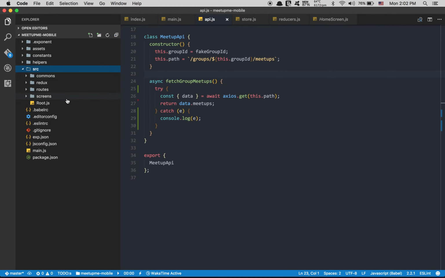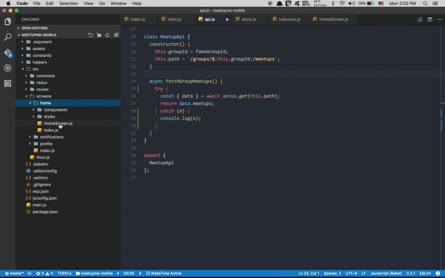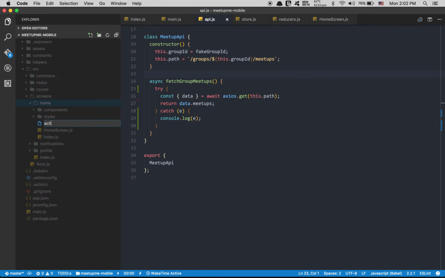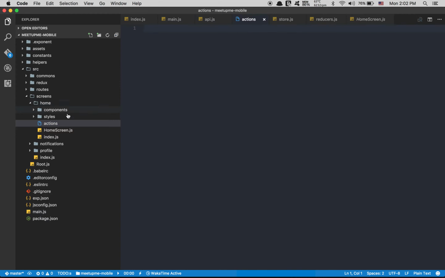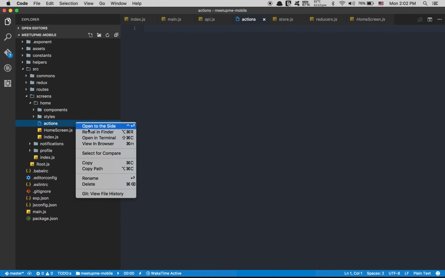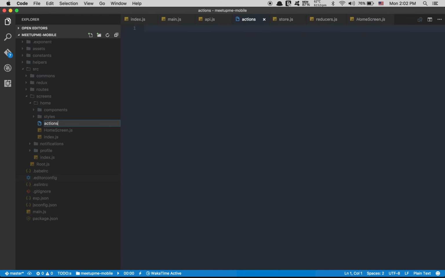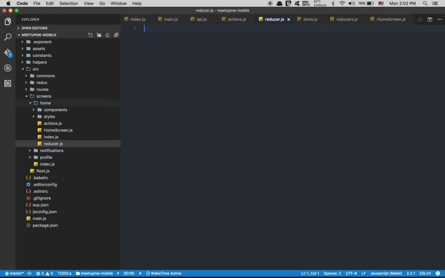So I'm gonna open back my screen here. So here you see, my own page, or my own screen, for me it's its own application. So that's why in my own folder here, I'm gonna create an action file. Oh, not action. Oh, sorry. I'm gonna rename this one to action.js, and I'm gonna create my own reducer for this home screen. That's it.